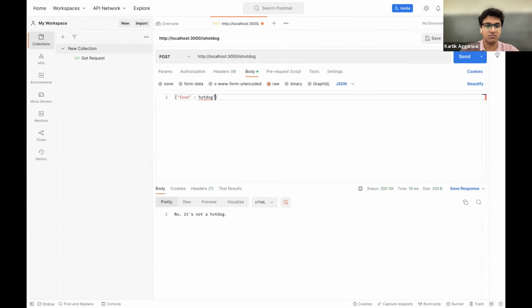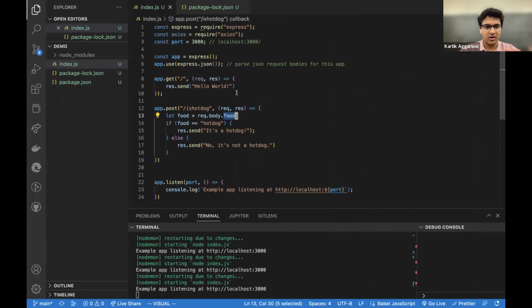Everything has to be inside quotes. That's something which isn't the case in other languages, but a JSON object has to always be in quotes, the keys and the values. Now I'm going to send the request, and it says it's a hot dog. If I make pizza, it's going to say it's not a hot dog. Again, it's going to say it's not a hot dog because it was hard coded to not have a space, right? And it's going to say it's a hot dog. So that was a post call.